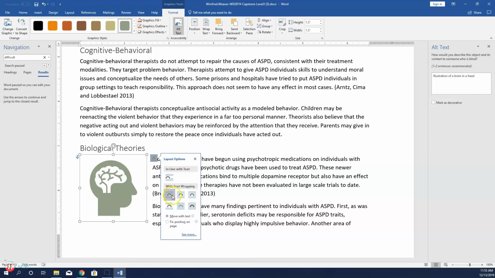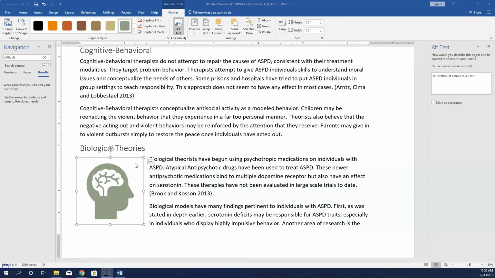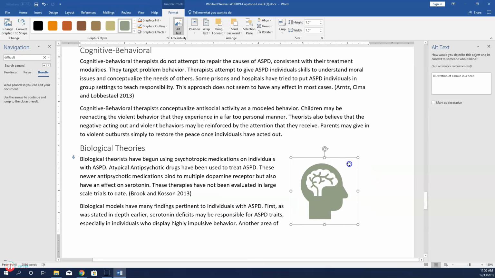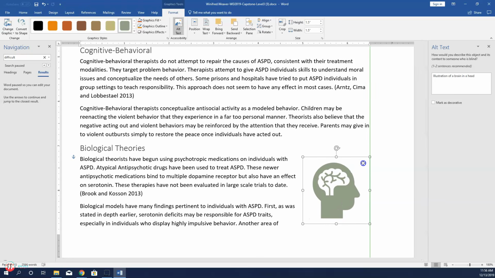Step 33 says move the icon so it appears to the right of the first paragraph under biological theories. Make sure your cursor has a move cursor, which is the 4-way arrow. So I'm going to click, drag. I'm going to drag it over, and the directions say use the alignment guides to ensure the top of the icon aligns with the top of the first paragraph. So this is what your alignment guide should look like. One to the top and one to the right.